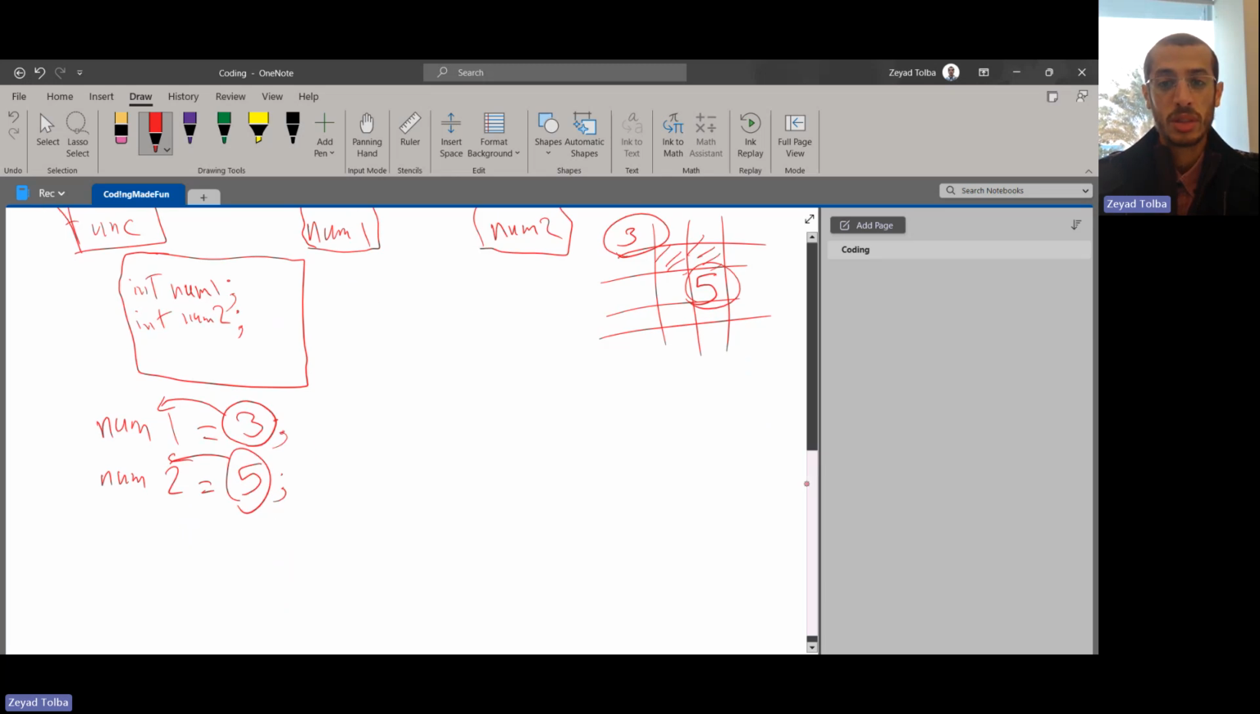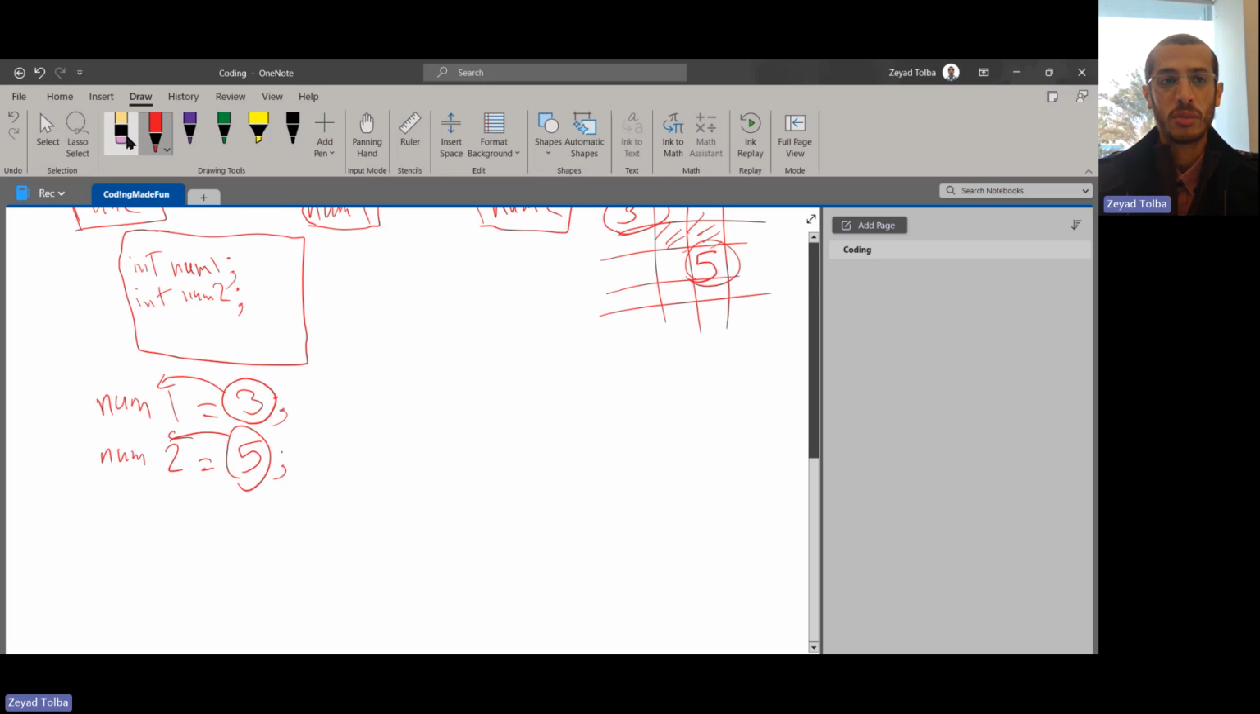Okay, computer, please, now I want to add them together. I can have two options: either destroy one of the main numbers to store the result into it, or, what is better, I can create another variable. Let's call it result here.